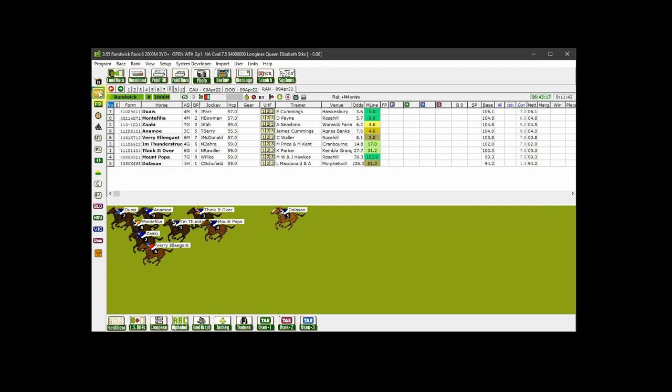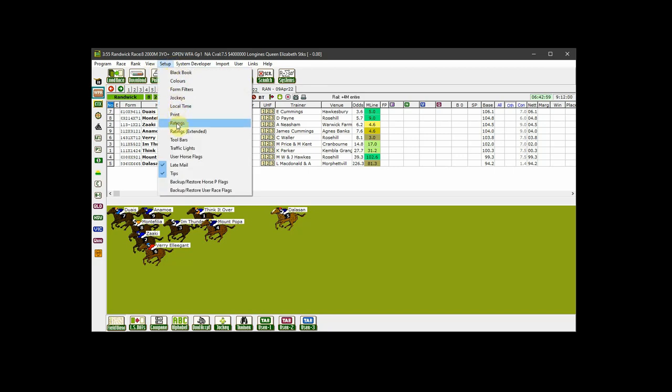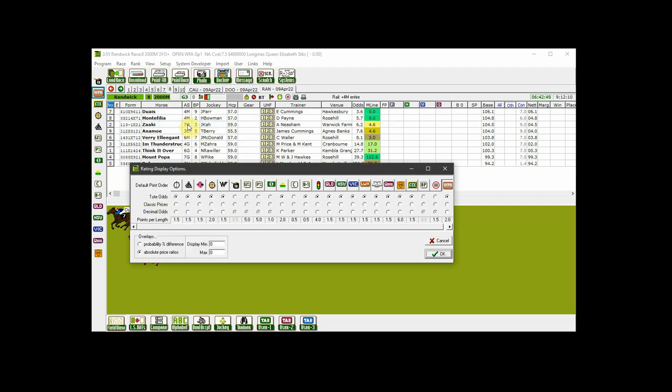You could be looking at the race in, say, morning line ranked order, but when you click the print button, your printout will still emerge in the default print order, in our case, the WPR ranked order. If this default print order doesn't suit you, you can change it. On the menu bar, click on Setup, then Ratings. In the Ratings Display Options window, click on the button of the ranking order that you would prefer to make your default print order, then OK.